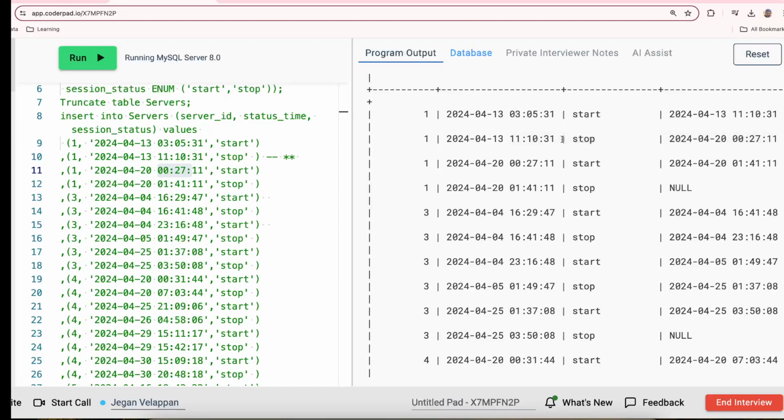So we don't want the stop record, right? Because we need the start and the corresponding stop. The fourth record is a stop. We don't have the next record for the same server. For the 141, we don't have a next record, so it shows up as null.